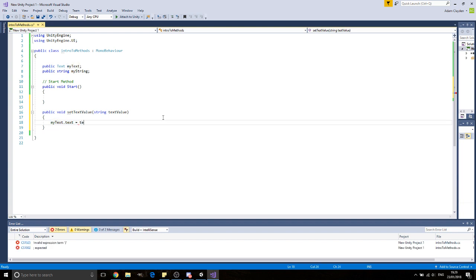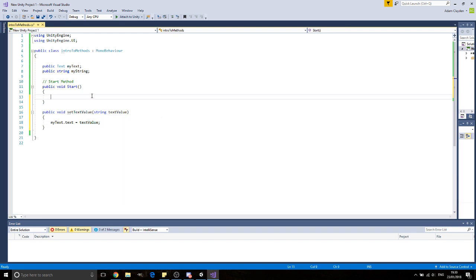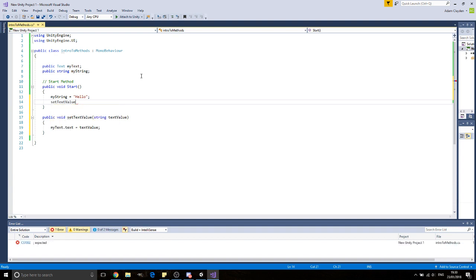And this is going to equal the value that we passed in to the method. So what does this value mean? Well, let's say our string variable is equal to hello. And then we now call our setTextValue method by writing its name, and then we pass in the argument it expects. So because it's a string, it expects one string value.